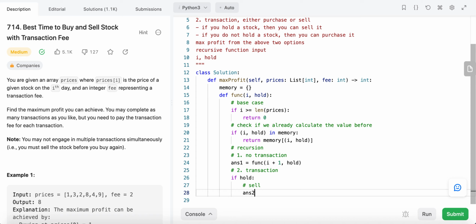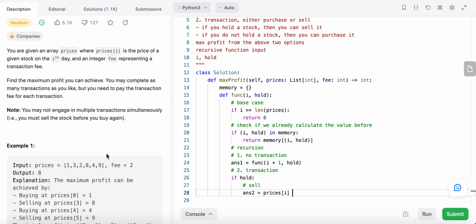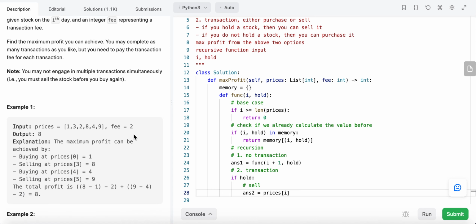So in that case, the profit equals, when you sell a stock, you gain the price is I, and then we need to add the transaction fee into the equation, because this problem statement states that you need to pay the transaction fee for each transaction, and we also know that for a buy and sell action pair, we only pay the transaction fee once. So in this case, let's assume that when we sell the stock, we just pay the transaction fee. So we need to minus the fee.